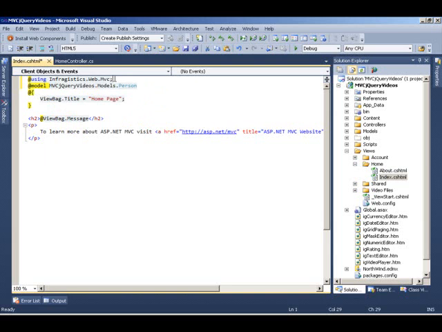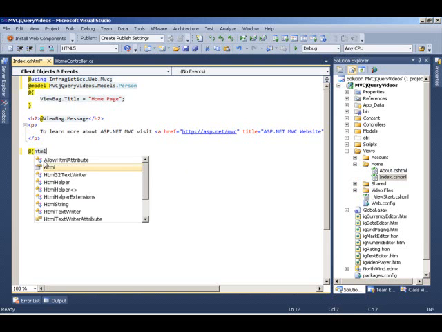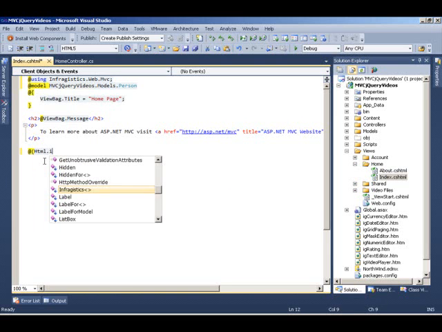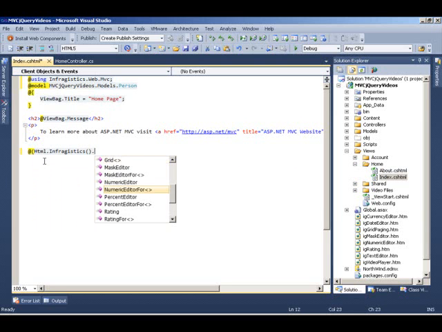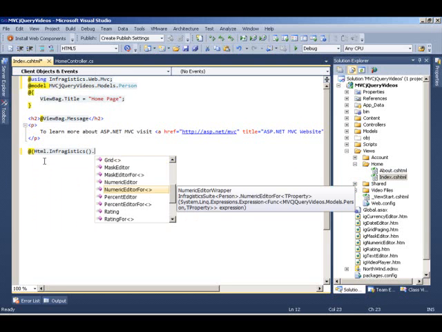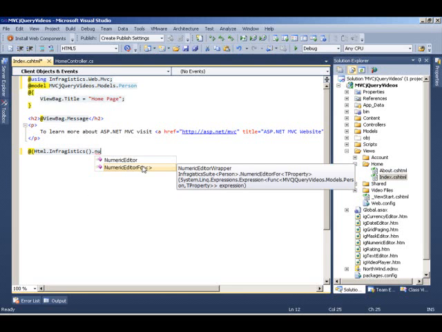And you'll also see that I have a using statement up here because I have the project pre-configured to include the Infragistics references. Now I can use the IntelliSense that's available in Visual Studio, and that makes it easier to work with the helper extensions. So I'm going to start writing my Razor helper. I'm going to say Html.Infragistics.NumericEditor4. Now I'm going to use the For extension because I know the property in the person object that I'm going to be connecting to.